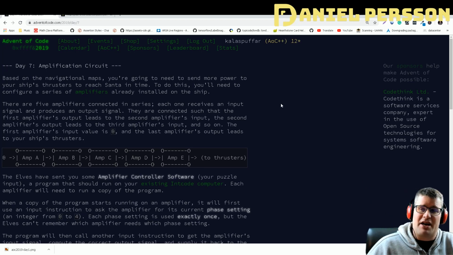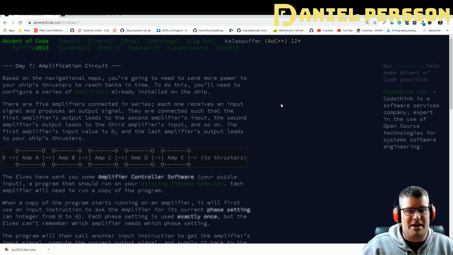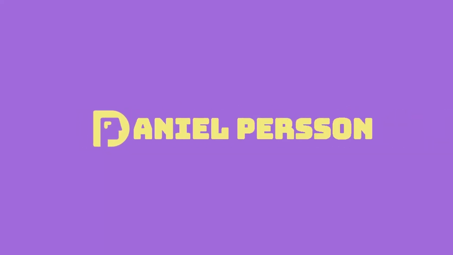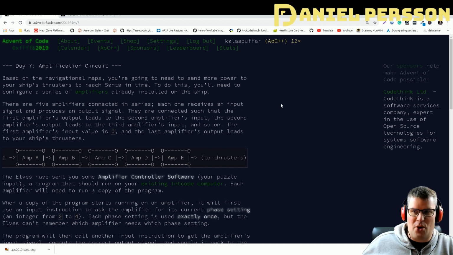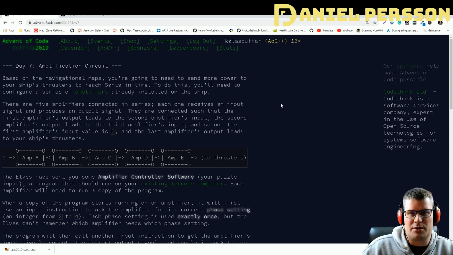It's day 7 of Advent of Code and we are doing another programming problem. Today they talk about amplifiers. So they have an input signal of 0 and then they amplify that signal through a program over and over and over again to get to the thrusters, and they want as large an amount of energy going to the thrusters as possible.